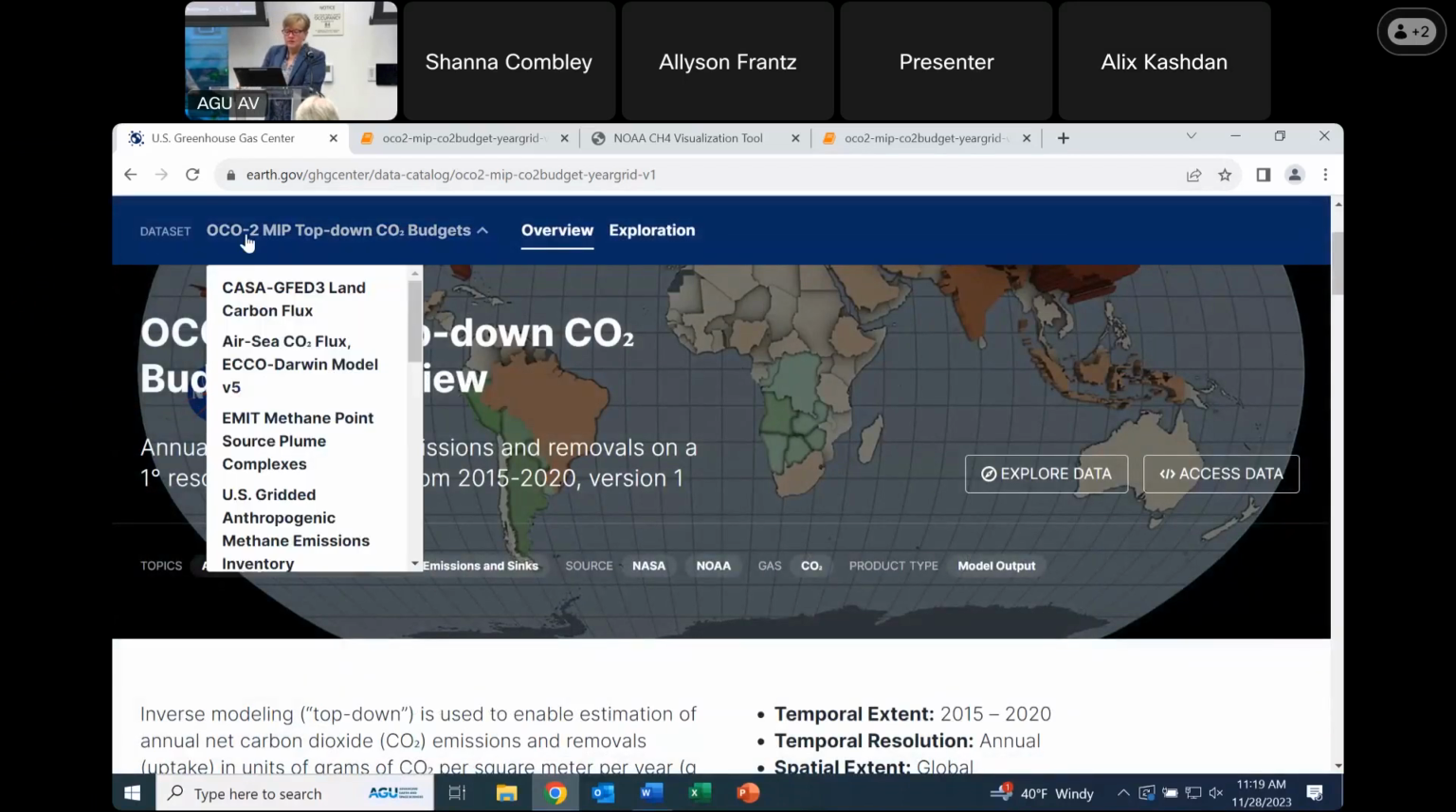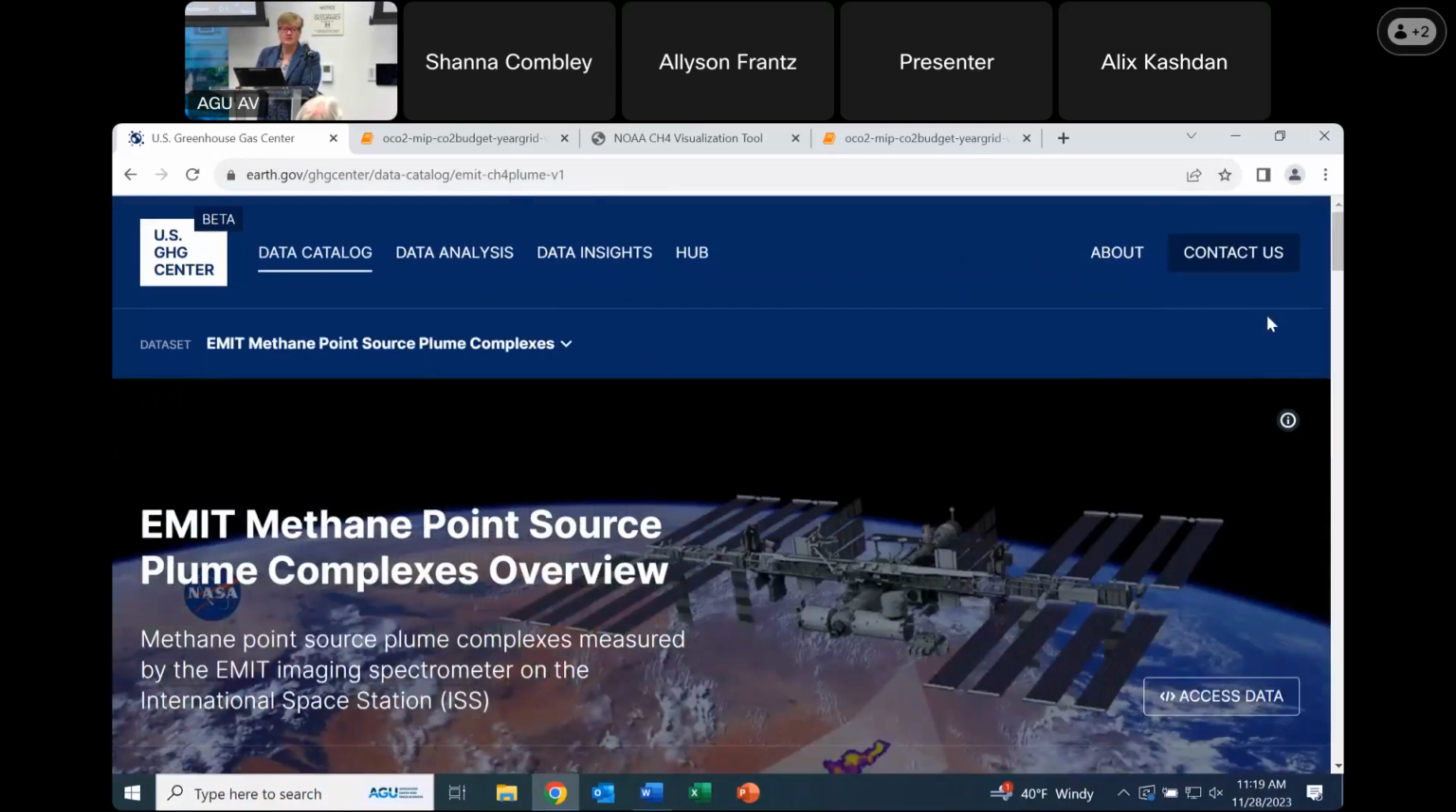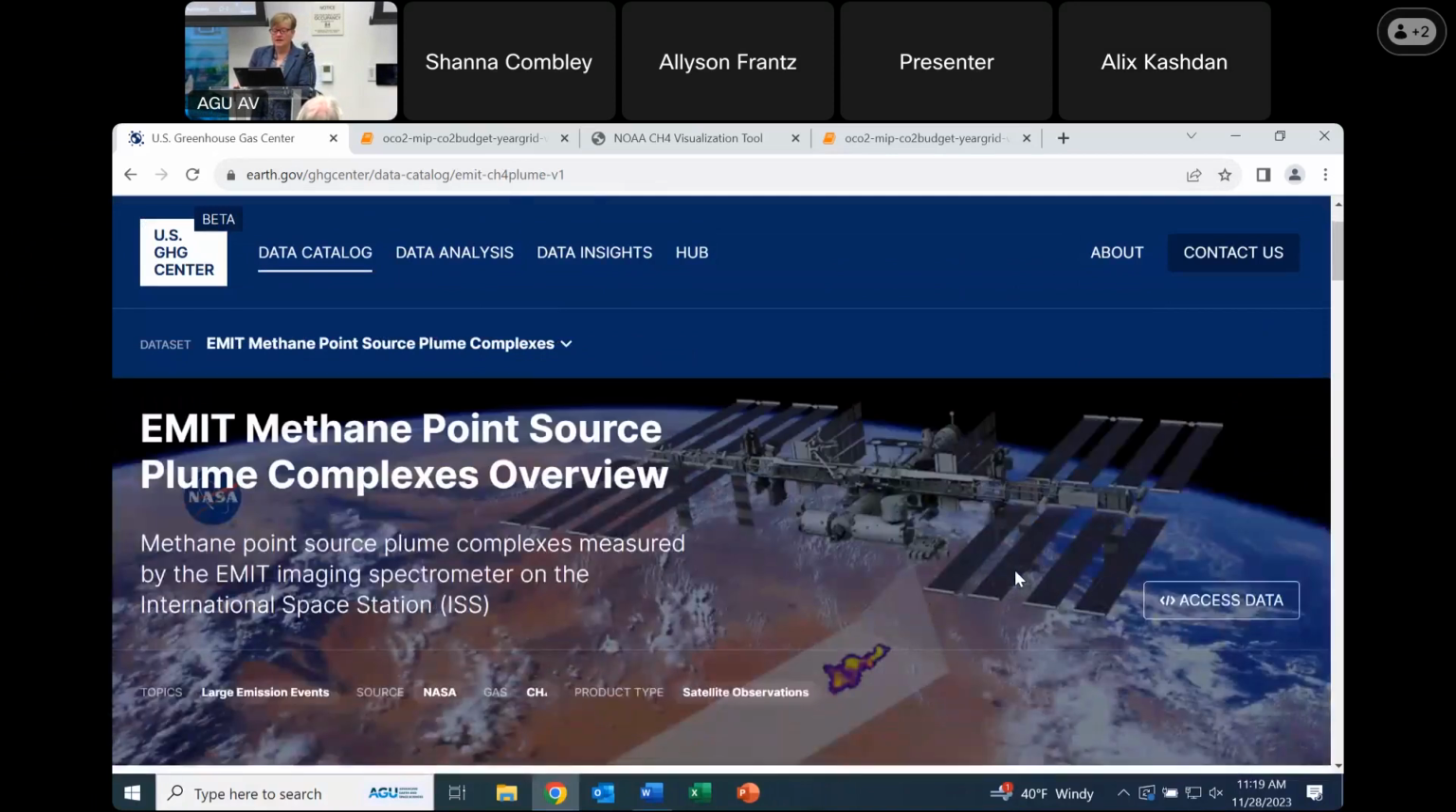So if we pop into the EMIT data, again, notice how I can use this drop down. I could have gone back to the data catalog, but I can also use the dataset drop down and find EMIT. We're on the landing page. And again, you notice, like with NOAA, there's no explore button here. That's because these plumes are more like point type sources. They're not gridded. They're gridded within the plume, but not overall. So it doesn't work as well in the explore environment.